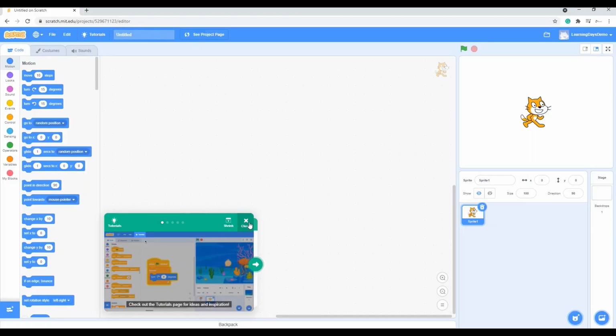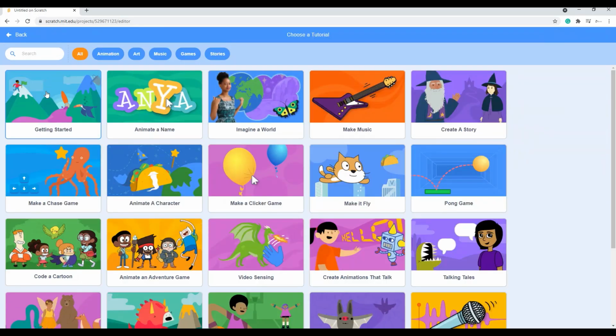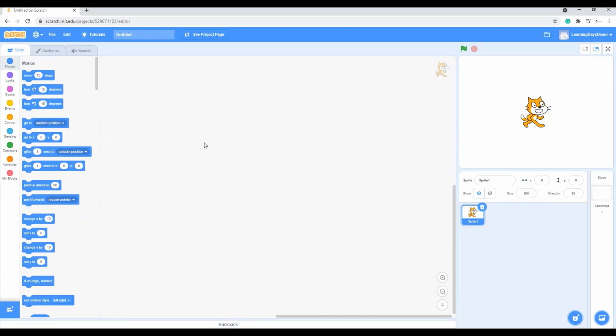All right, so we are going to make our little cat do a couple of interesting things based on what we just learned. You can always keep this tutorial up or you can close it and bring it back up just by going to tutorials and getting started again, but I'm going to go ahead and get rid of it. So this is our cat. He's also known as a sprite.